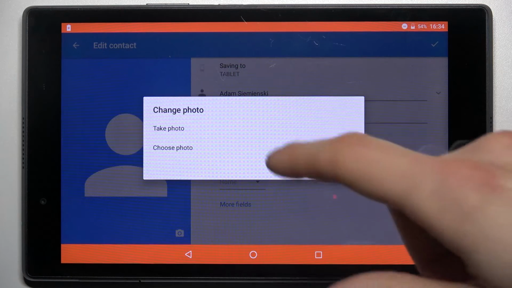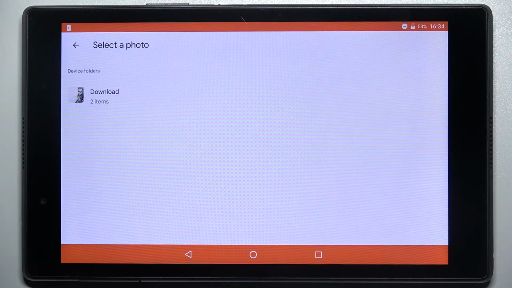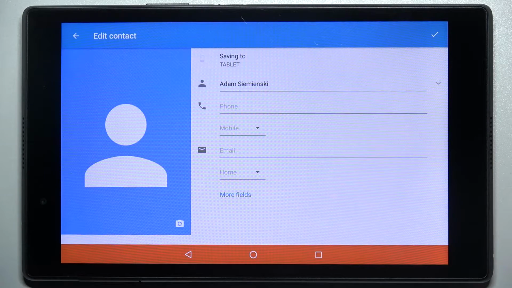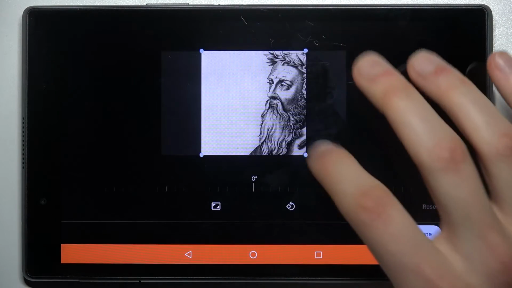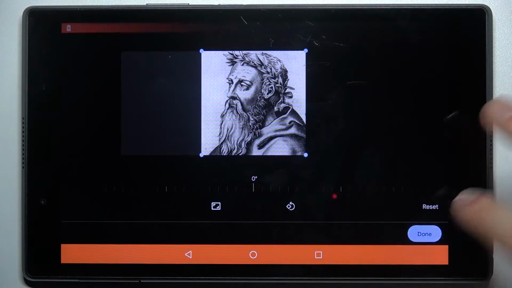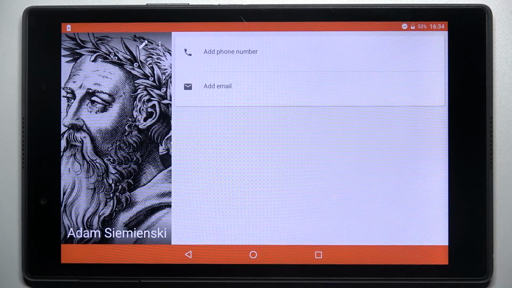Then you have an option to take photo or to just select the photo from the gallery. So let's select the photo. Here you can adjust this photo, how you want this picture to look. And then tap done. And as you can see, image added.